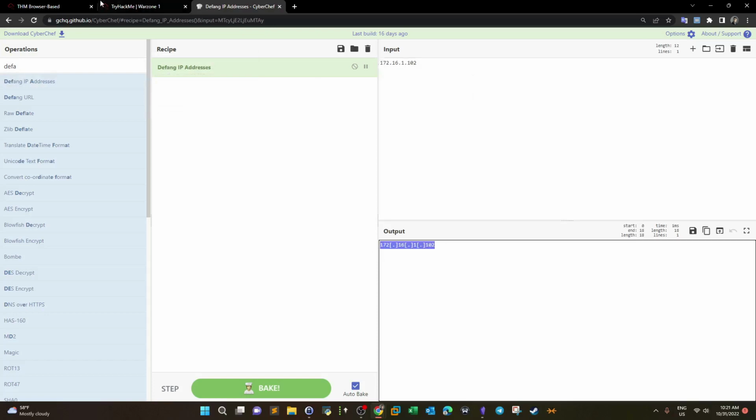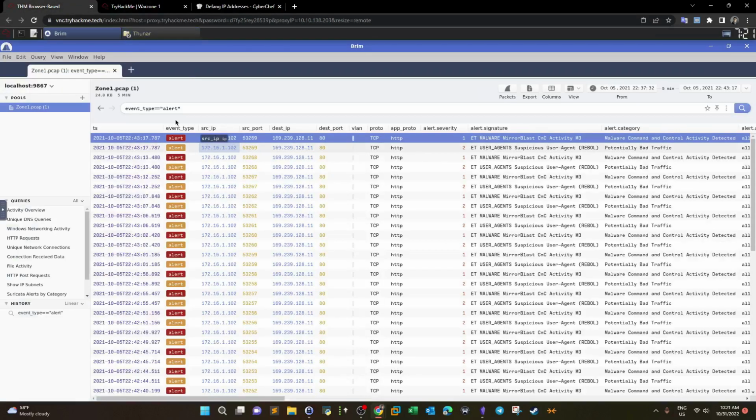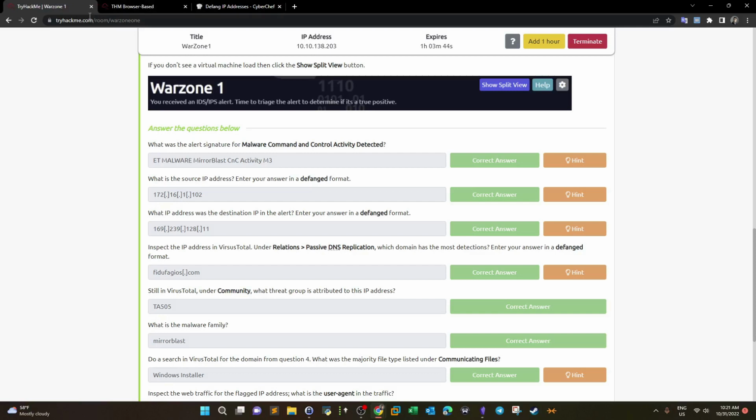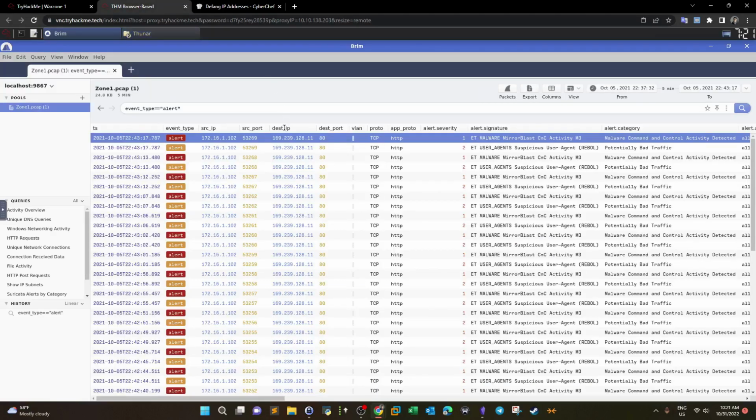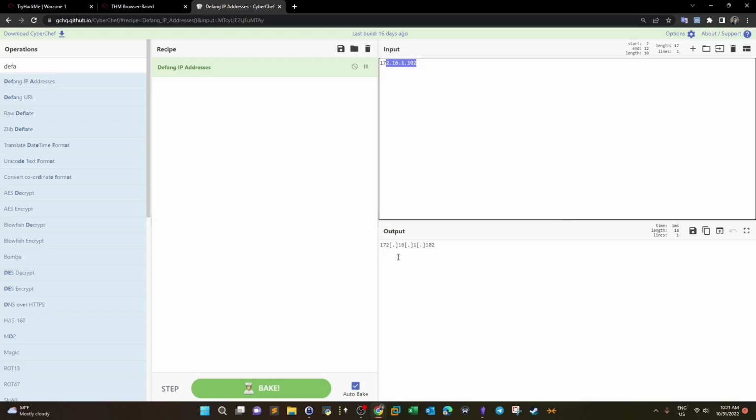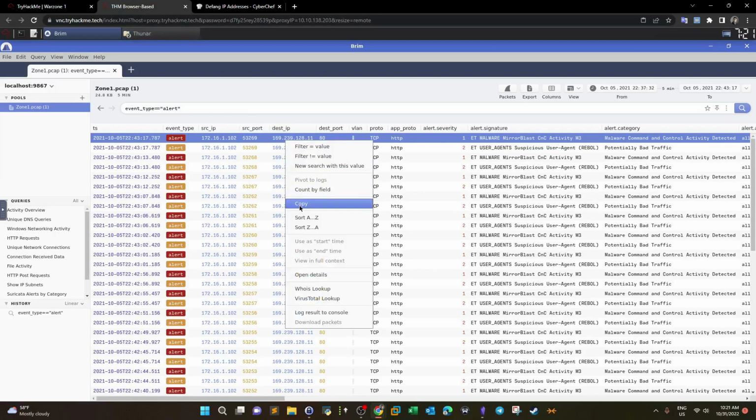And here's the defanged format. Okay. Next question. What IP address was the destination IP in the alert? Enter your answer in defanged format. Likewise, you copy the destination IP from here, you enter it as an input, and you get the output in defanged format.